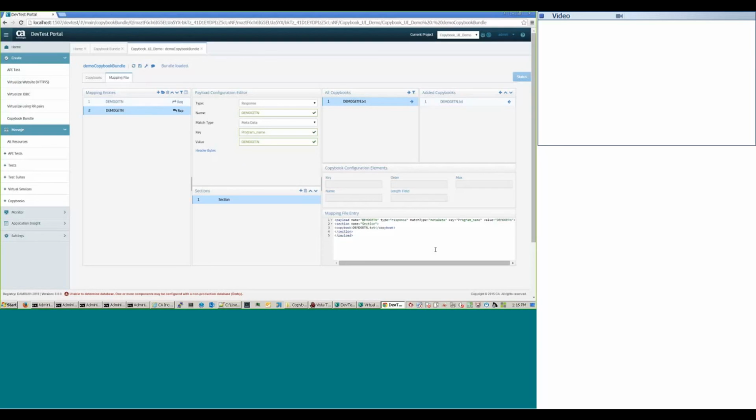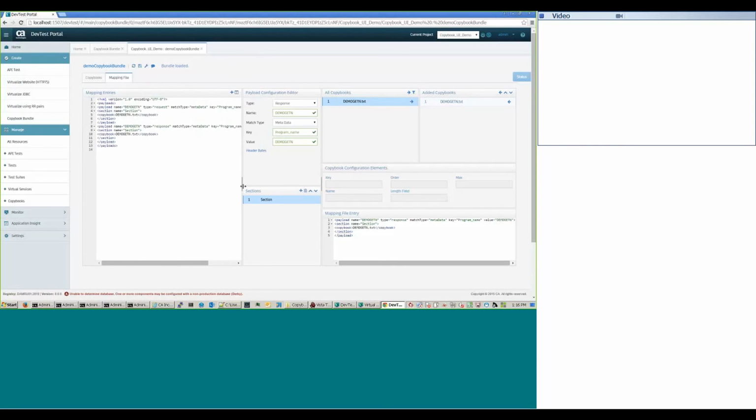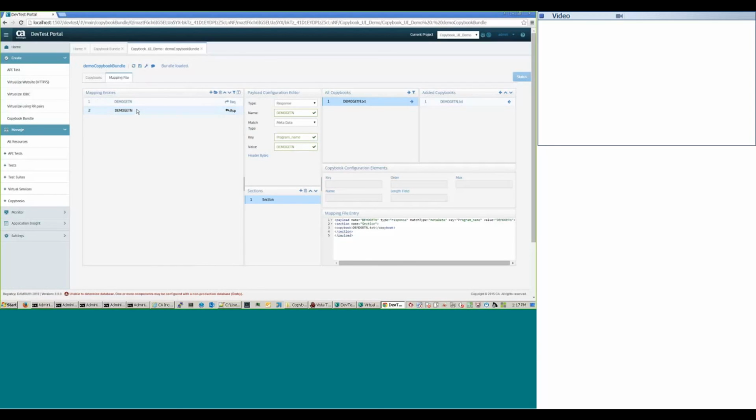You can use this payload configuration editor. And here on the bottom right, the individual mapping entries are shown. Here, you can switch between the generated list and the mapping file itself. So here you can see the full file. Okay, perfect. If it brings you back to the old days. Okay, and now we can save it.